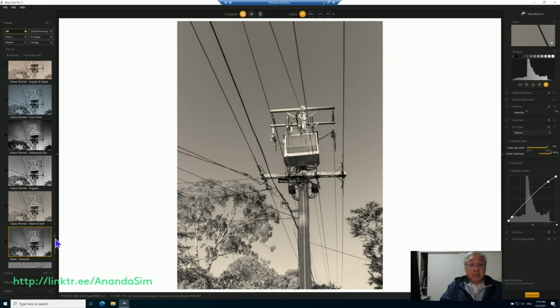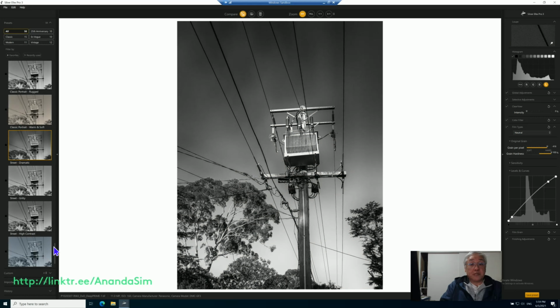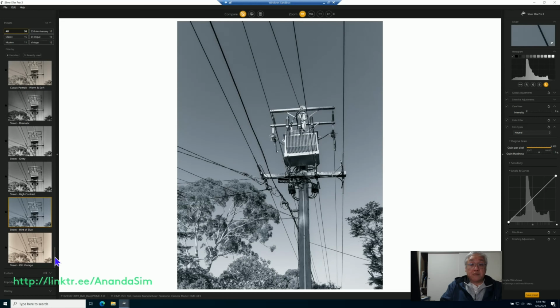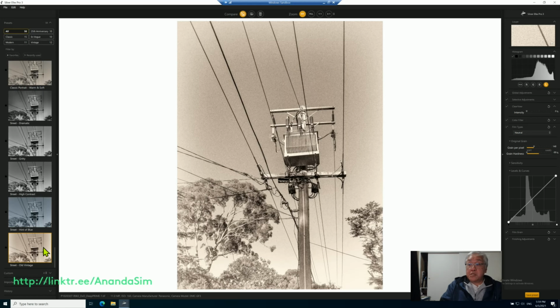Street dramatic. So 3 presets for street photographers. Street gritty. Again, not the best choice of subject for this. Street high contrast. Street hint of blue. And street old vintage. You need a period costume for that kind of work. So that's the presets that are subjectively more about the intent, or your intent.